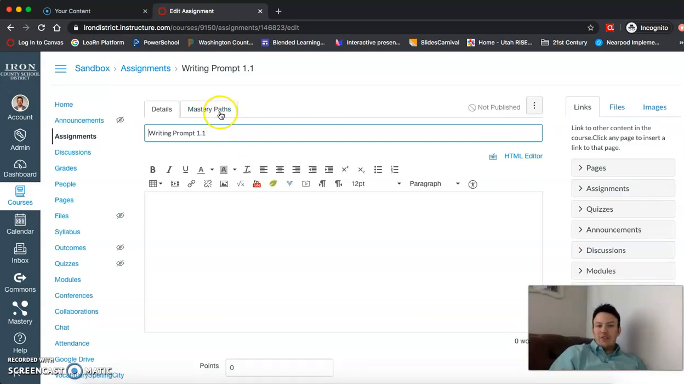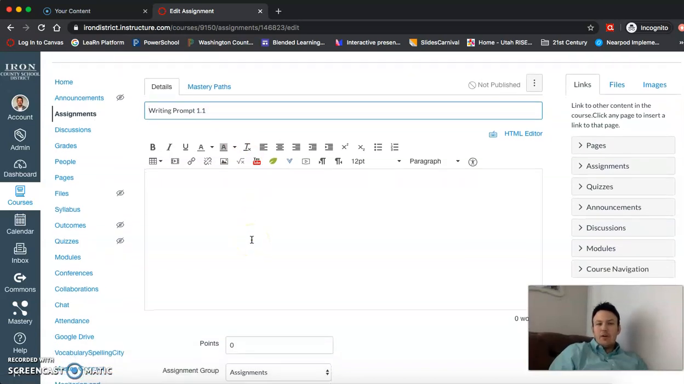Note that if you're interested in Mastery Paths, that will come at a different training on differentiation. But what I want to do is give students a little bit of a writing prompt here. And so what I'm going to do is have them write using a Google document, potentially a template that I've given them to write in. That would be an interesting way to do this.